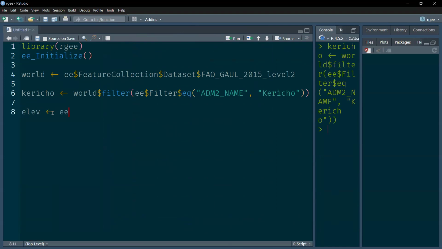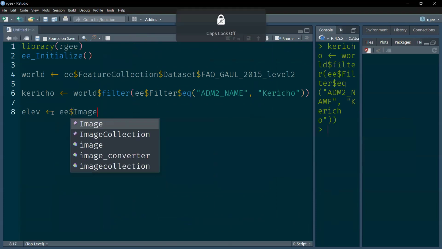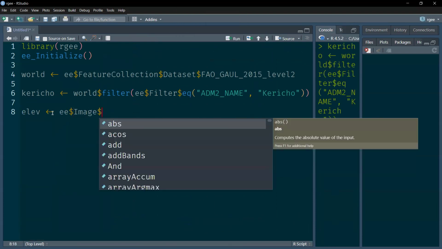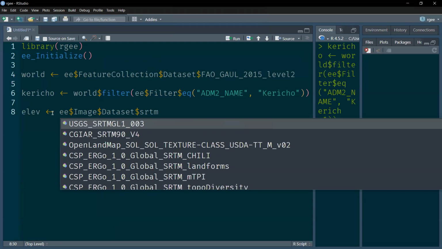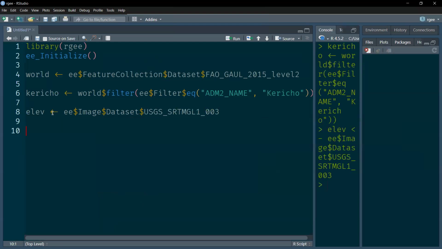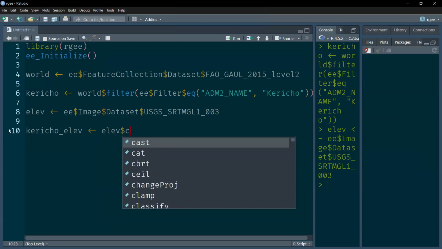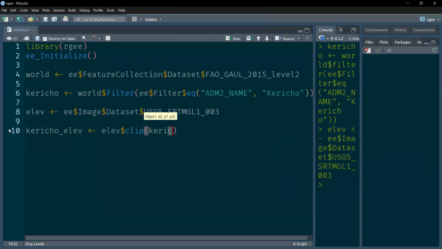and then we will get the elevation layer, which is an Earth Engine image. This can be any other image of your interest, and then we look for dataset, and then we look for SRTM. That gives us the elevation, and then once we have that elevation, we can clip it for our Kericho region. In the next step, we take the elevation and then we clip it to Kericho as our bounding box.